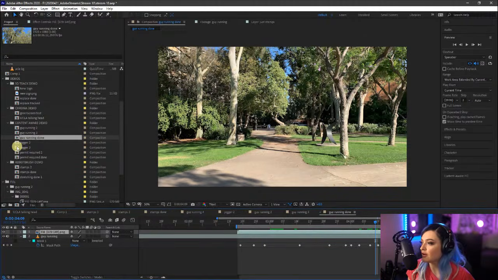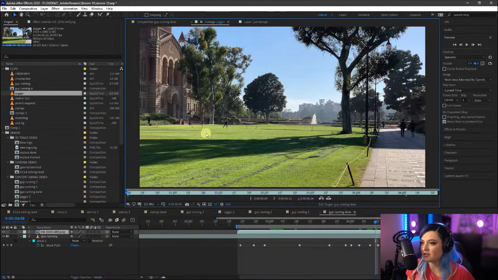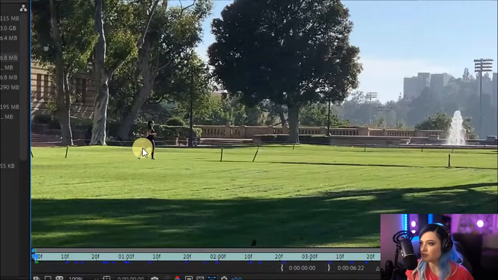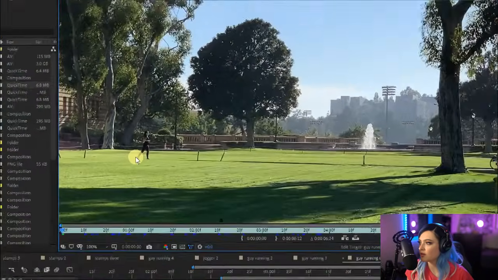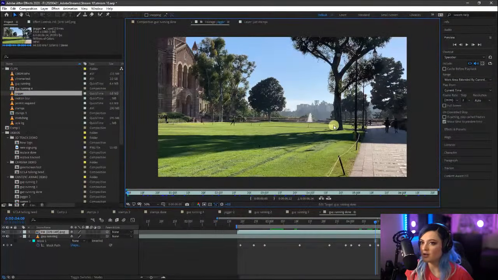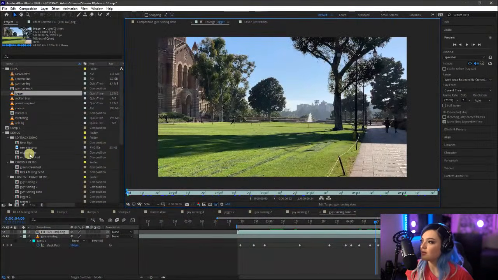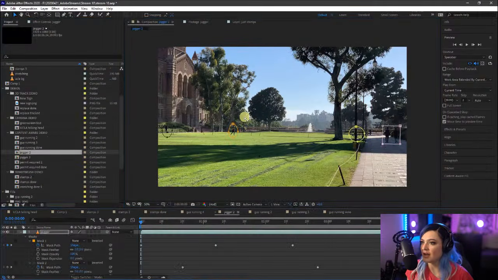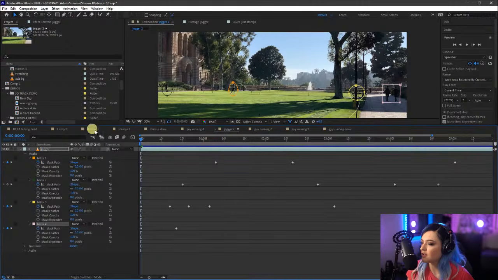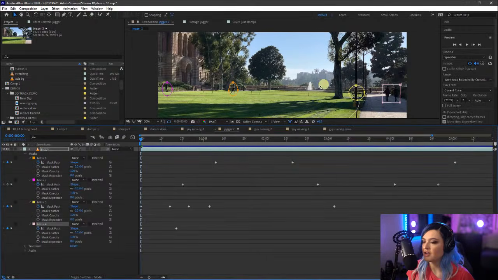So I also have it for a couple of other clips. I did the same thing here. As you can see, this is again the UCLA campus, except we have a jogger right here, and a guy walking his dog right here, and a bicycle right here, and a couple people right here. So what I did for this was I created separate masks for everybody. As you can see here, there's 4 masks, and let me make this one hot pink again so you can see it a little bit better.